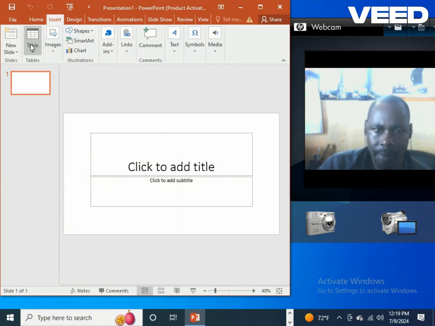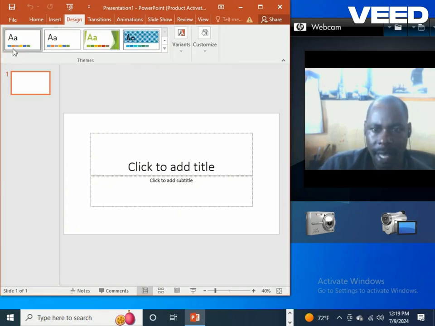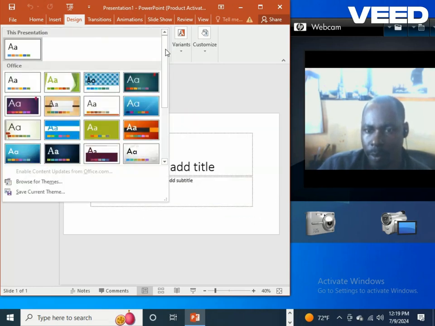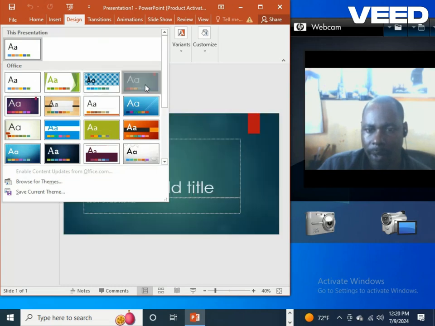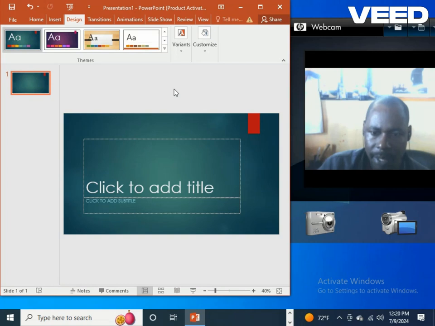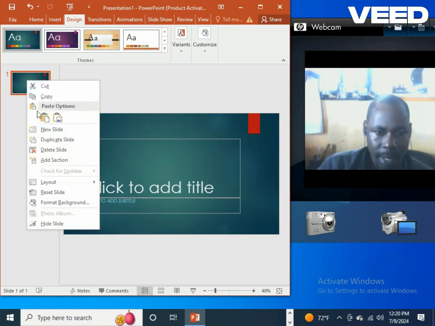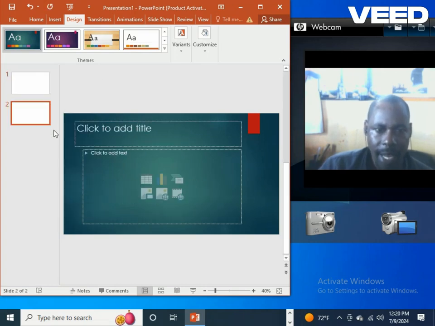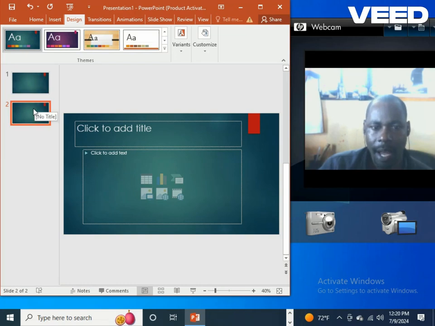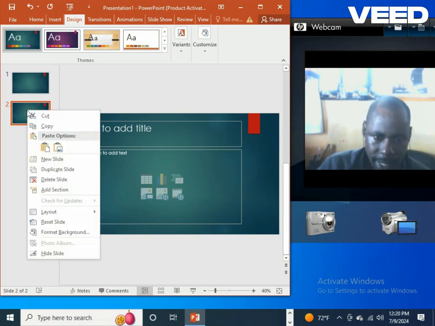Design. Design here is for the themes, and we are going to pick one theme here. After we have picked that theme, it means that we are going to use it throughout our slides. Our slide 1 and slide 2 will also depict this. For example, if I right click on my left panel, slide 1, and then say new slide, I'll add another slide of the same. And if I want to delete it, I right click the same and say delete slide.